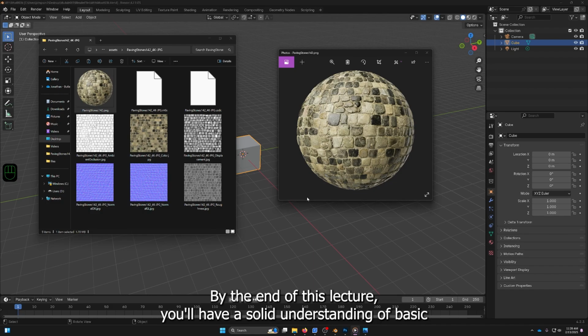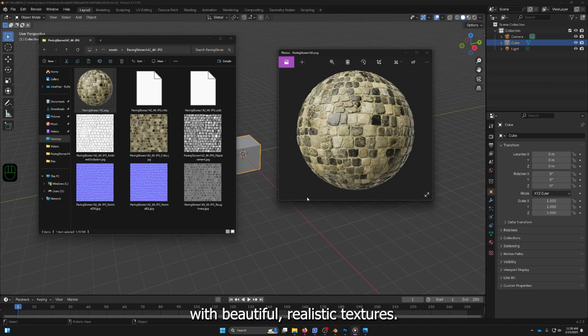By the end of this lecture, you'll have a solid understanding of basic texturing techniques and be ready to enhance your 3D models with beautiful, realistic textures. Let's dive in and unlock the full potential of your 3D creations with the art of texturing.